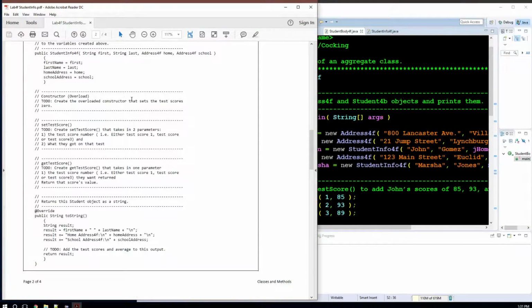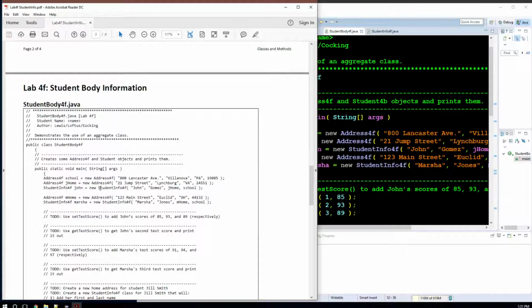Out of the box, we're going to be creating a StudentInfo class and adding the name. First we have to create the address objects, and then we pass the address objects into the constructor for StudentInfo. We create the home address and school address for John, and we pass those into the constructor for the student John. We're going to create the address for Marcia. Marcia lives in a different home than John, but she goes to the same school. So I've got a John home and a Marcia home address, but they all go to the same school, so I'm passing in school as that last parameter, and it's going to store that as their school.